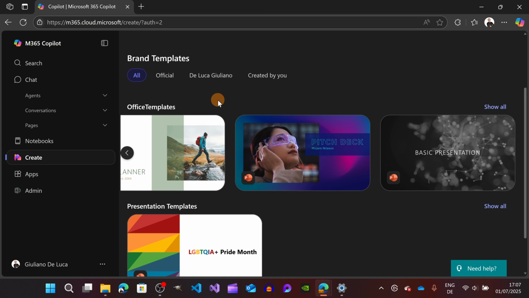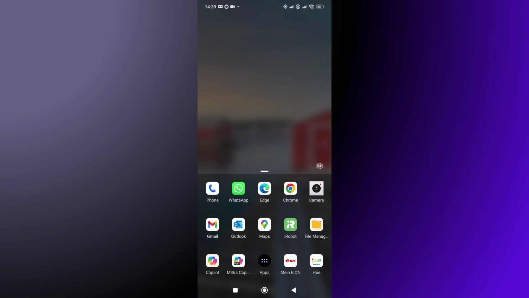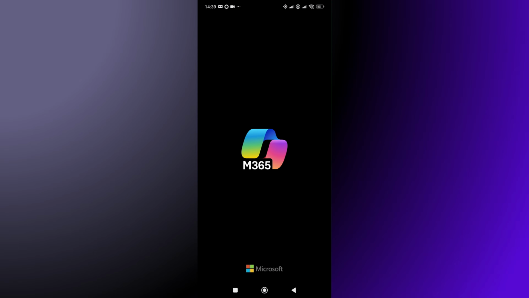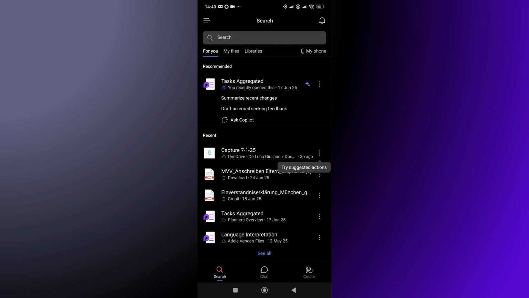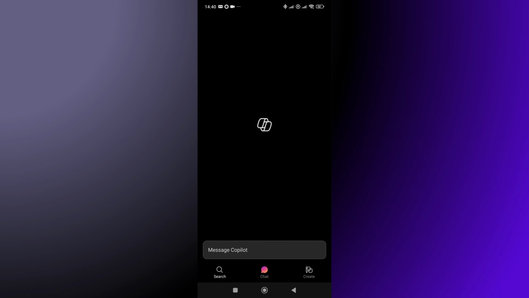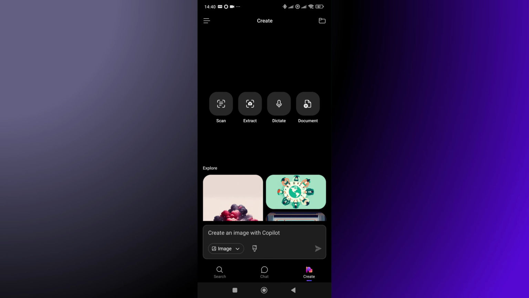I am now on my Android device, and let's see from a mobile point of view what is the experience of the Microsoft 365 Copilot app. So once you open the app, you have the classic three options: to search, to chat with Copilot, where you have catch up, rewrite, summarize file, brainstorm ideas, and prompt gallery.